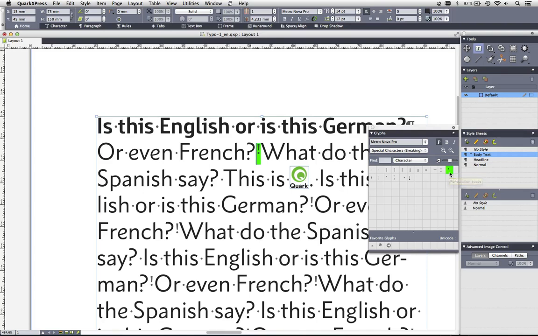And of course, if I need this punctuation space a lot, I can move that down here into my favorite glyphs so that I can always use it again.